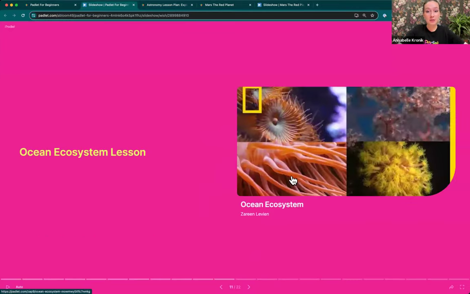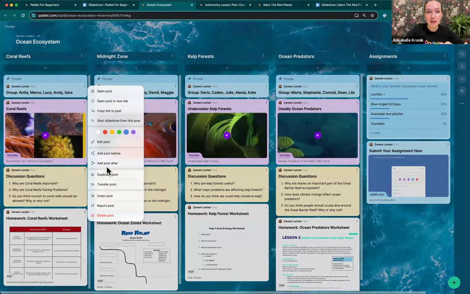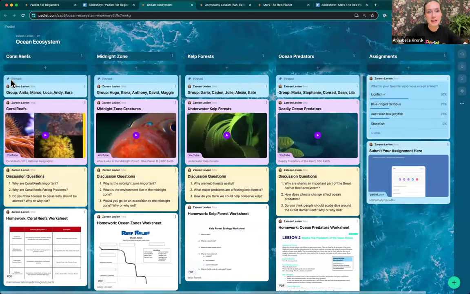So a few wonderful examples that we've seen real teachers create. This one is an ocean ecosystem one. So this is a teacher who had some group projects scheduled. So what she did is she actually created the sections just like we did per group. So you'll see that it is also color coded, and she pinned a few different posts to the top. So to pin a post, you just click on these three dots and click on pin. It's already pinned, so we're not going to do that there. And you'll see that it has a little pin with the word pinned right there.